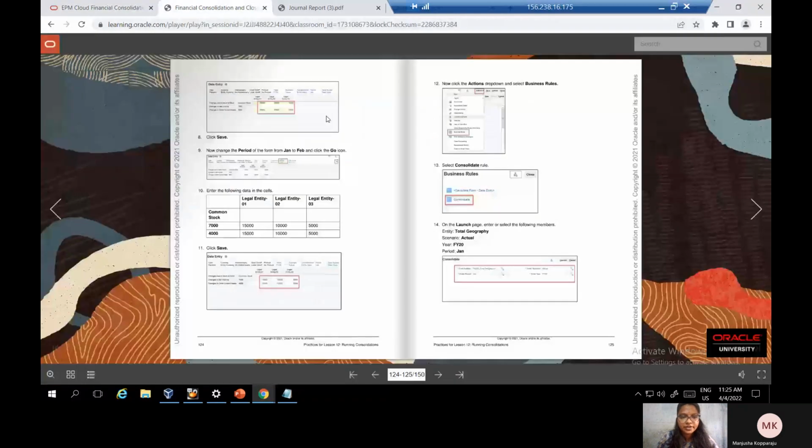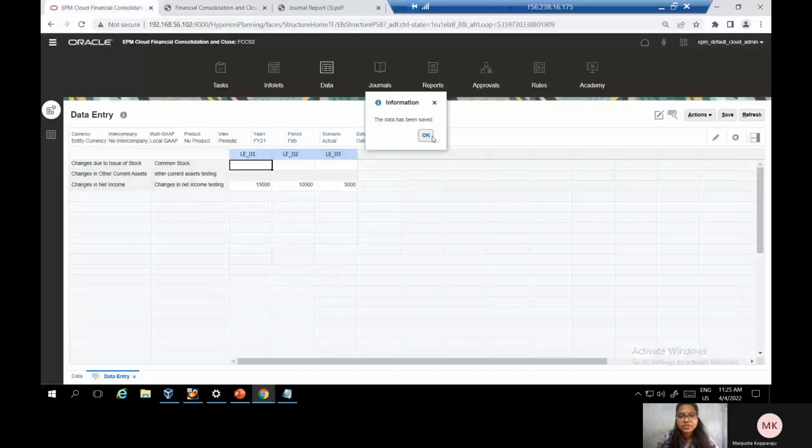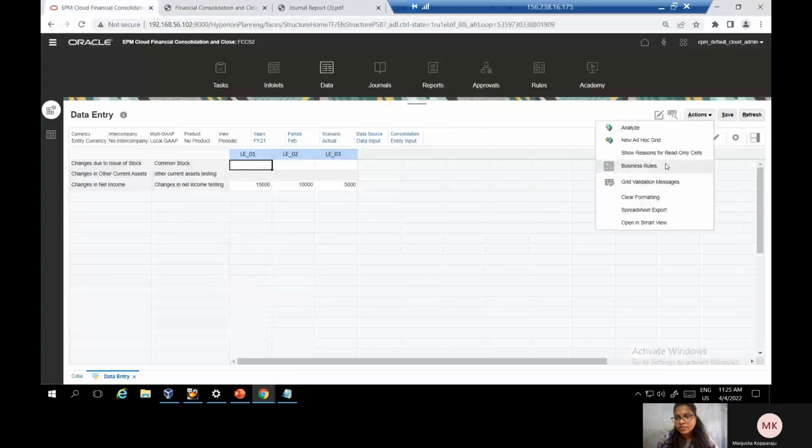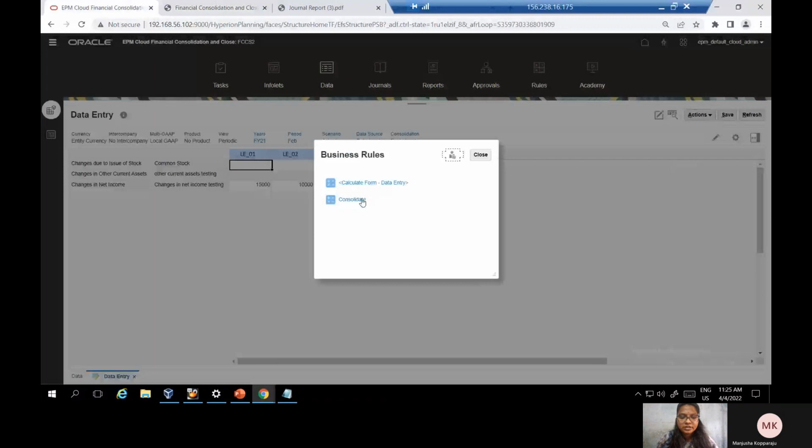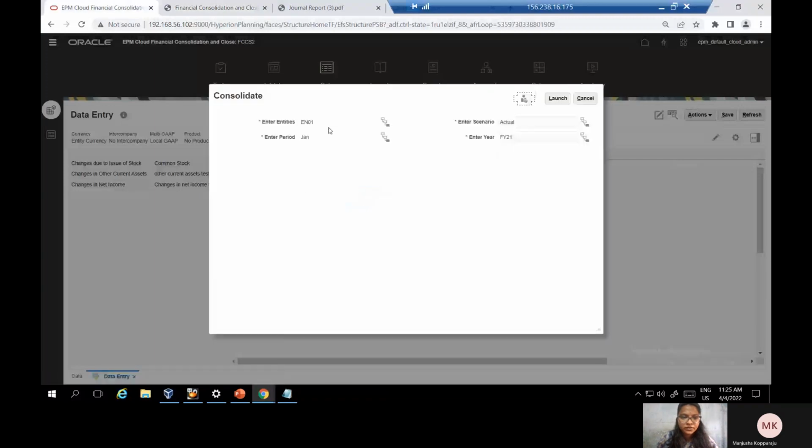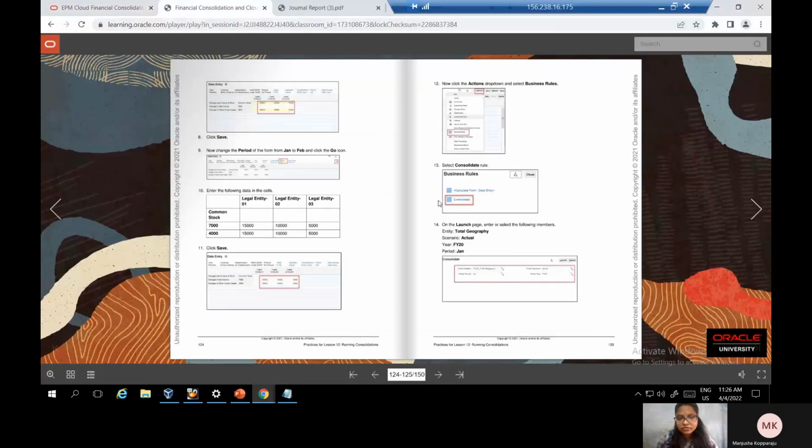Back to activity guide. Now here under actions, we have to click on business rules and click on consolidate, and we have to select entity as total geography, scenario as actual, year as FY20 and period as Jan. Back to application, click OK. Under actions, click on business rules, click on consolidate, back to entity as total geography.